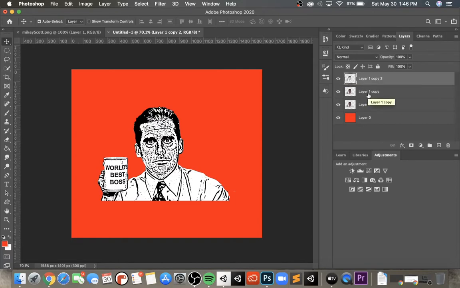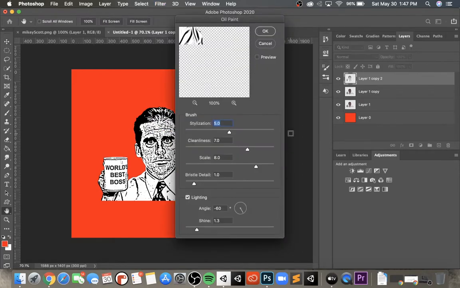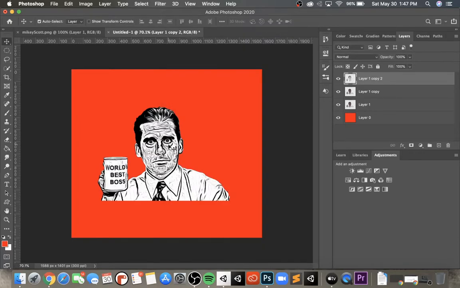After we add the threshold of 50, we're going to apply an oil paint filter to the top layer. So let's go to filter, go down to stylize, and go to oil paint. For the values we want to use for the oil paint, we're going to use 5.0 for stylization, 7.0 for cleanliness, 8.0 for scale, and 1.0 for bristle detail. Then don't touch anything else such as angle, shine, or lighting. We'll just leave that how it is and push OK. Now he looks more like a zombie than an actual cartoon, which is okay.